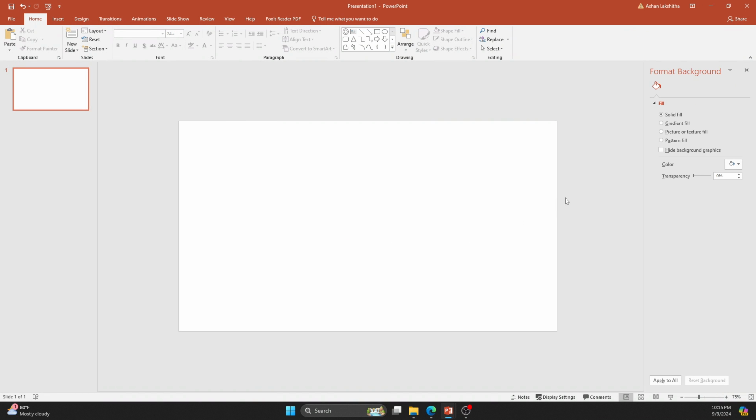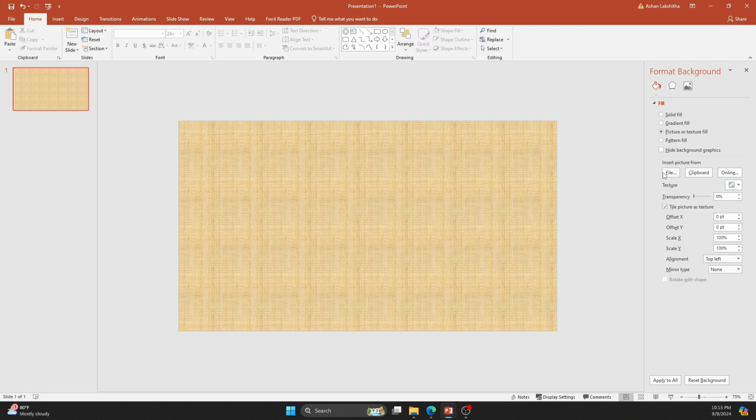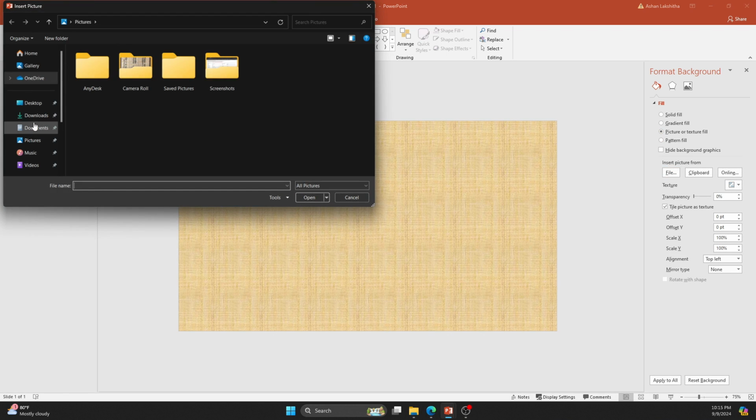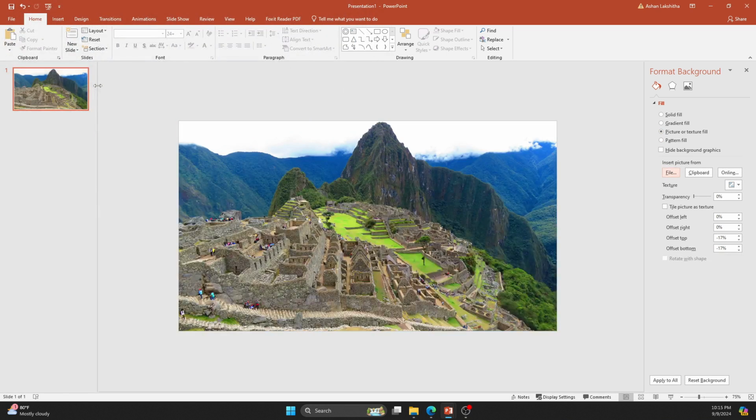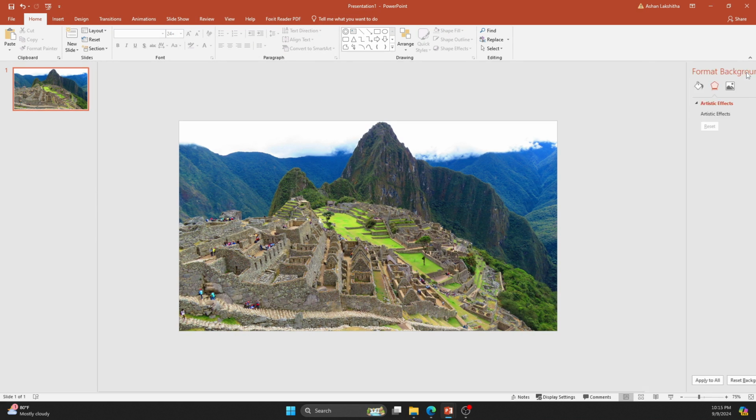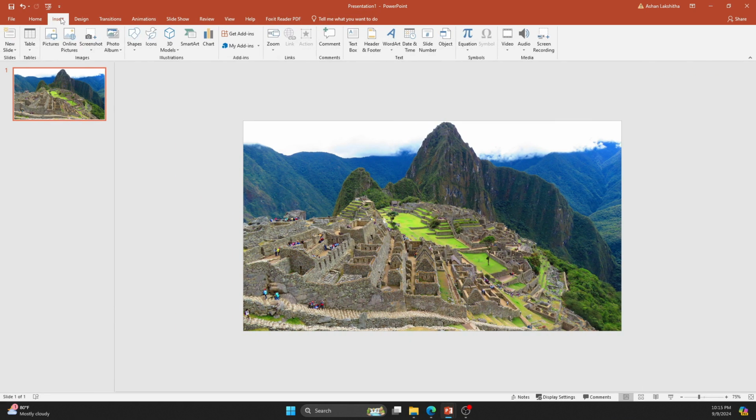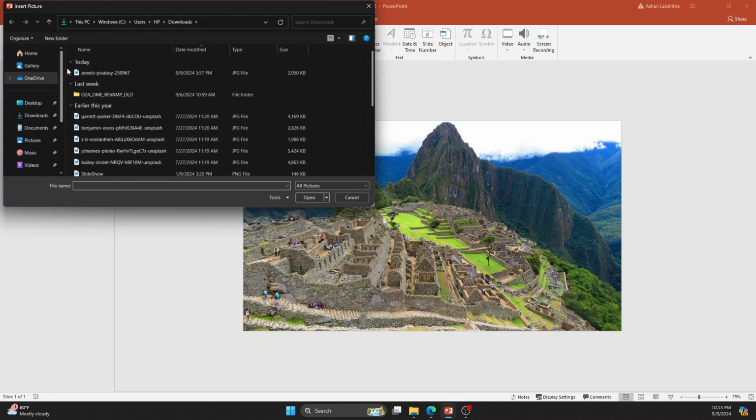Right-click on the shape and go to Format Shape. Select Picture or Texture Fill and browse for an image you want to add to your presentation. Now, insert the same image again and adjust its size to cover the entire background.